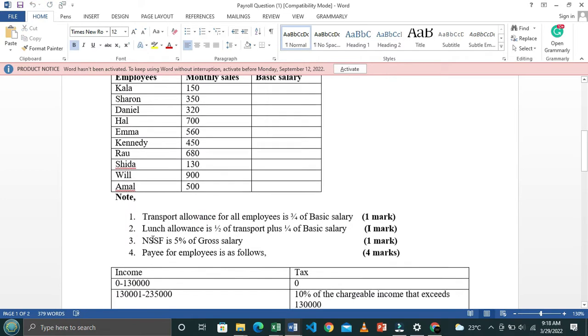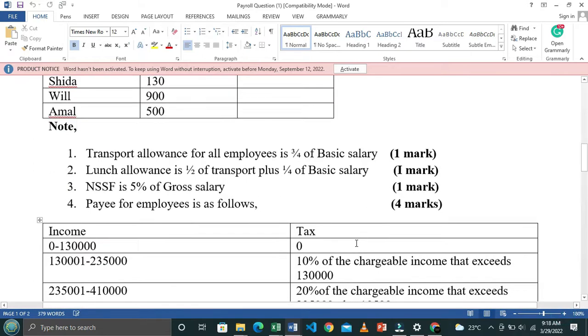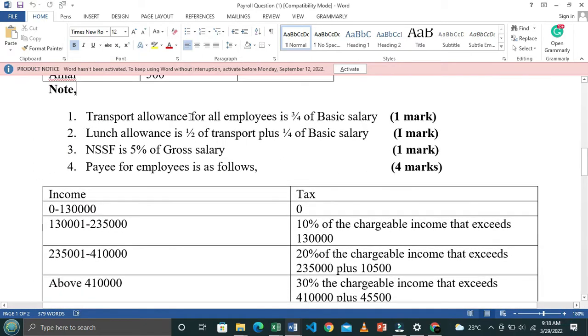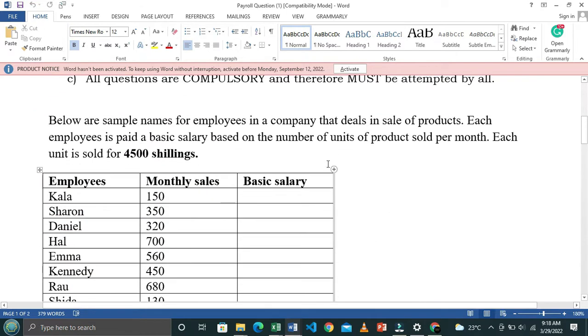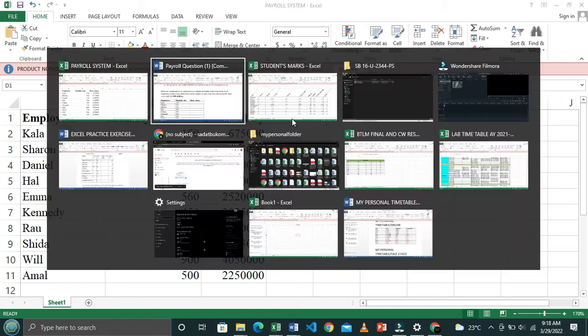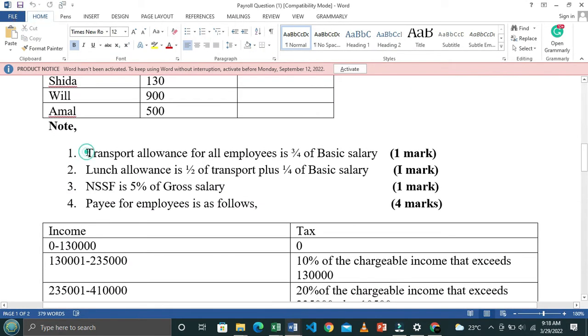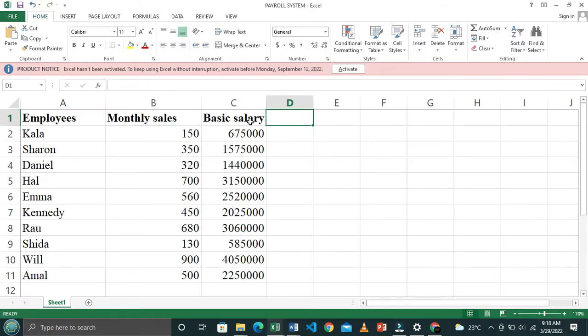So they are telling us transport allowance, for all employees it is 3/4 of basic salary. That means we need to create a new column that has transport allowance. So I'll say transport allowance, of course. I'll do the needful of copying and pasting. You'll have to type the full text.